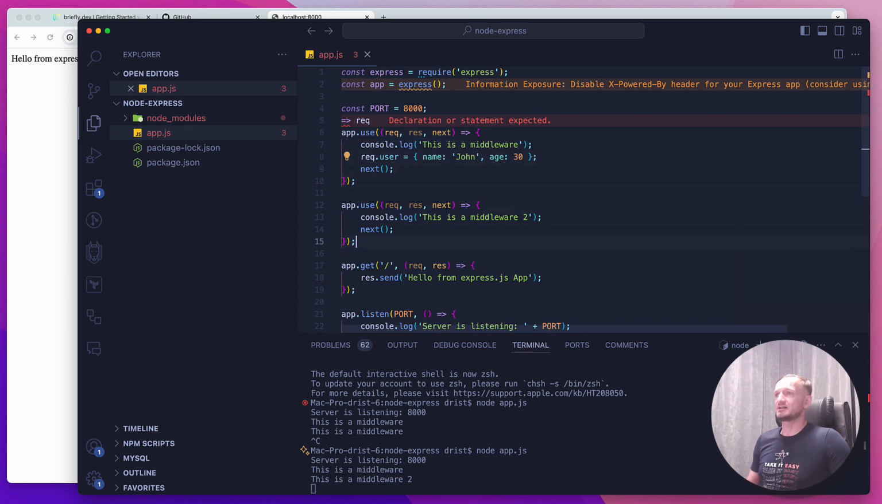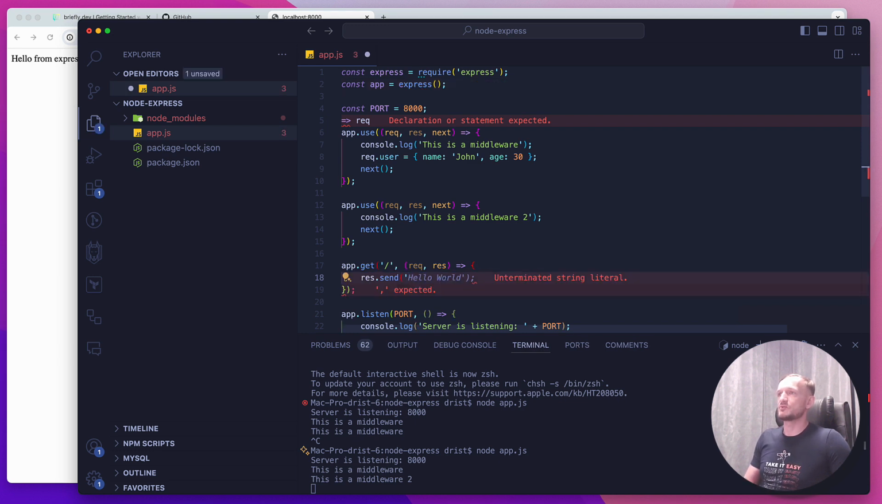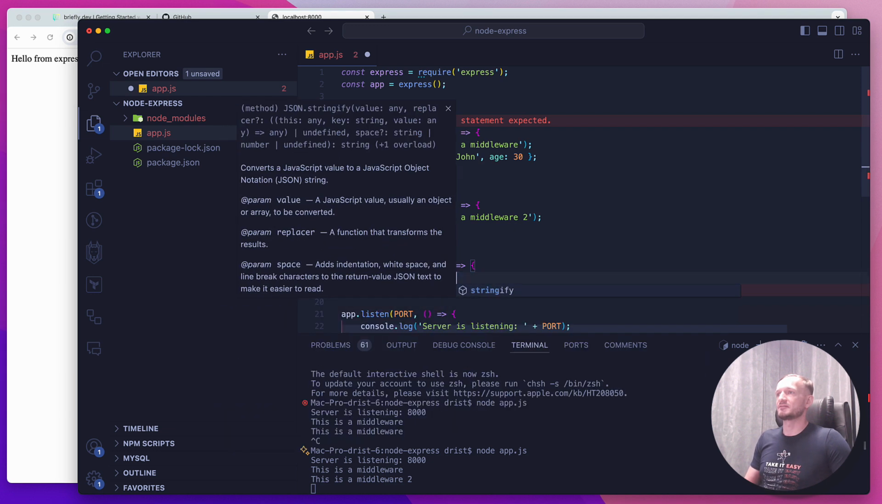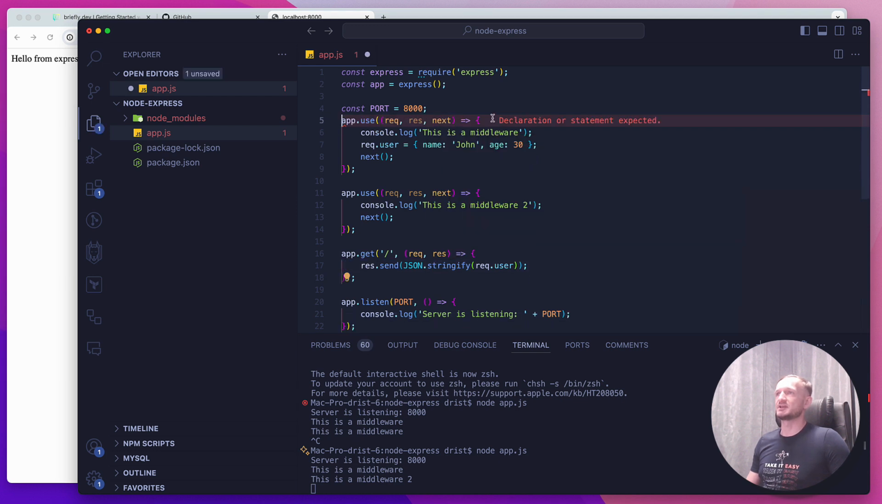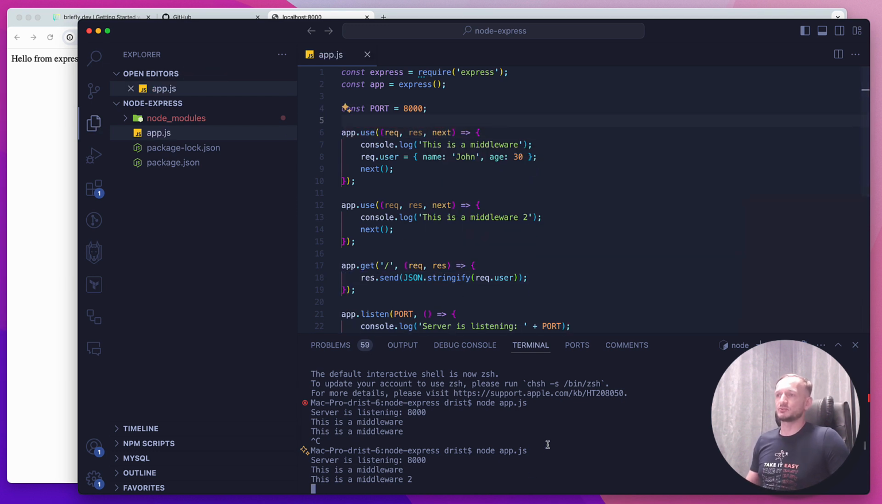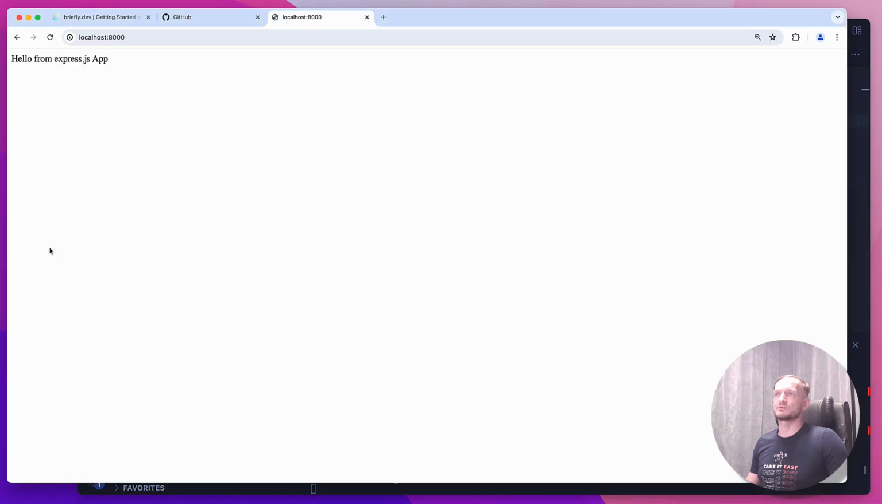And then in this get, let's send it back. So maybe let's do JSON.stringify and let's stringify this req.user because it should be available. We added this in this middleware, it came here and it should turn out here. Let's see if that will be the case. So we are running it one more time and as you can see, we are getting this object.